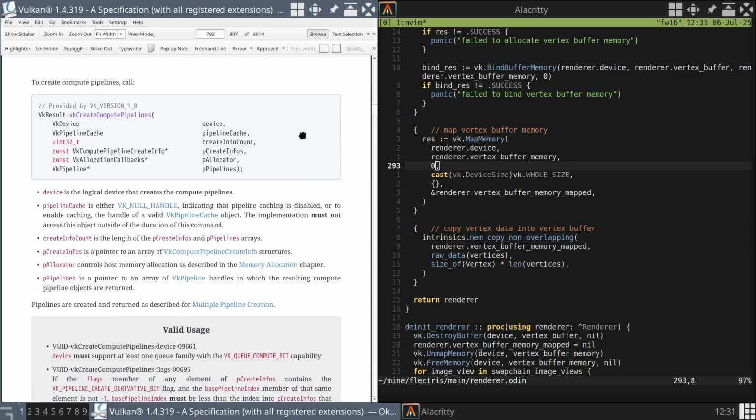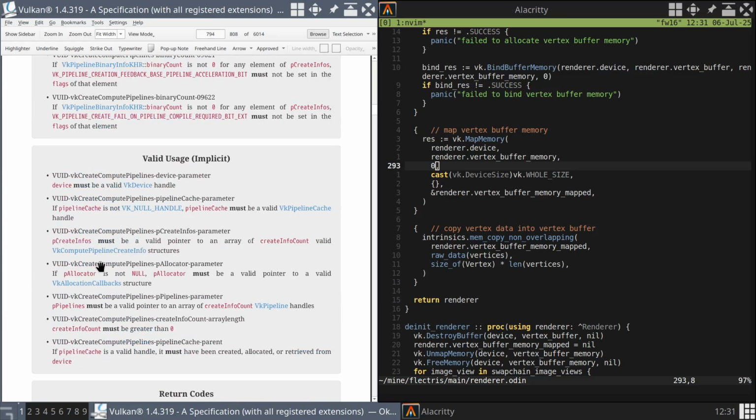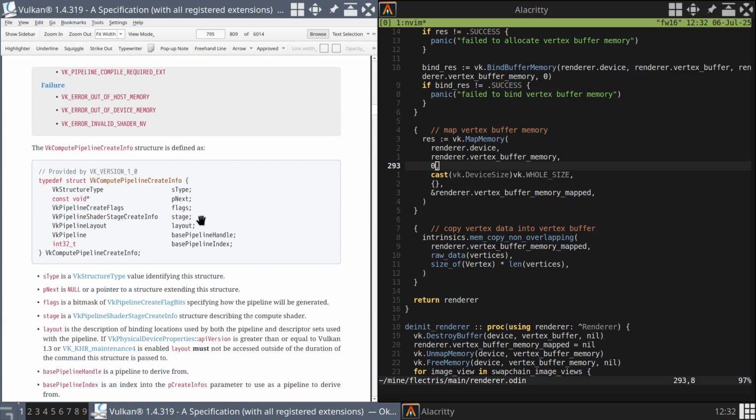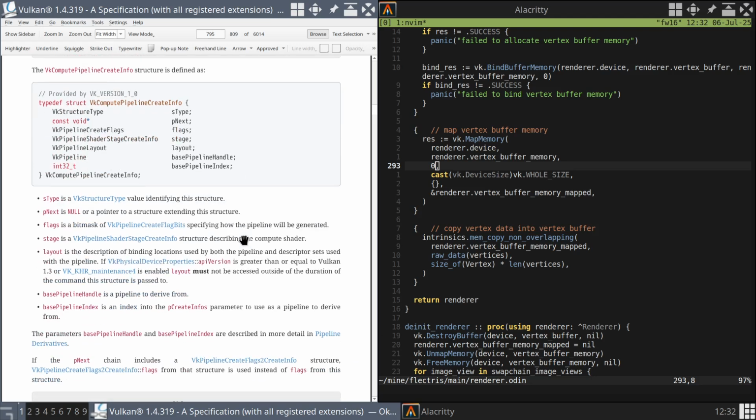Okay, cool. So if we look at this, it has the logical device that owns it, a pipeline cache, which can be null if we're not using caching, up to however many create infos we're going to pass in, and then a list of those, allocator, and a pointer of pipelines to hold them. And then down here, what does it take? It takes flags, stage, layout, base pipeline handle, and index. An index to the pCreateInfos parameter to use as a pipeline to derive from. Cool. I don't know what that means.